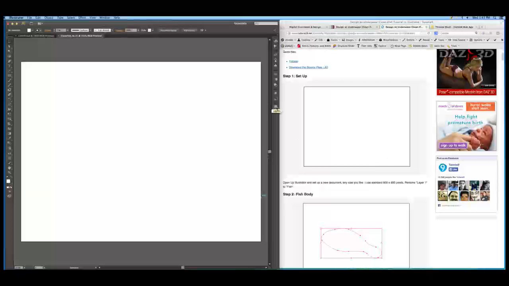So come over to our layers window here and click layers. And layer 1, if I double click there, I can type it in. So I'm going to call that my fish. And this is what we're going to make.